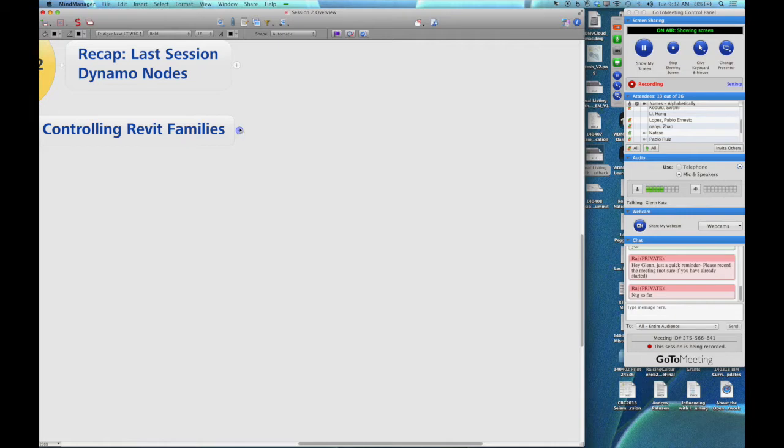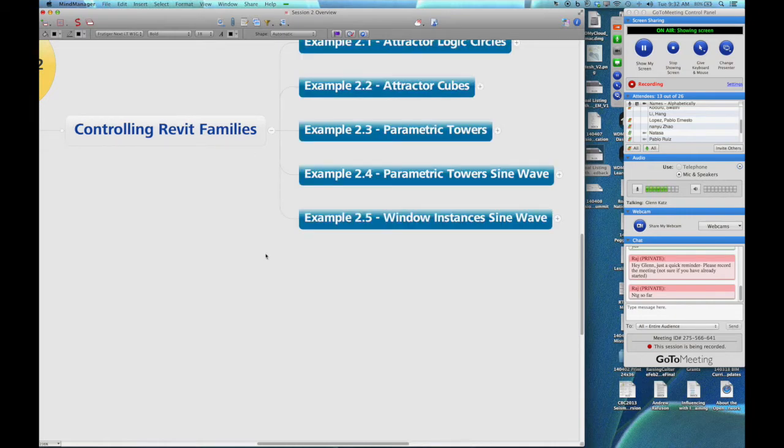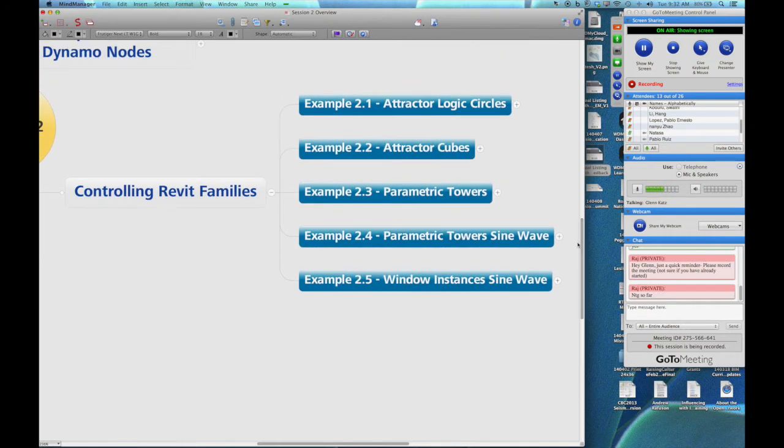But we're going to push that a little bit further today. And today what we want to talk about is all sorts of stuff that involves how we use the logic that we can set up in the Dynamo environment to start controlling real Revit objects and actually controlling the parameters of those objects. So I have a series of different examples to work through that'll hopefully start building this up in terms of thinking about that.